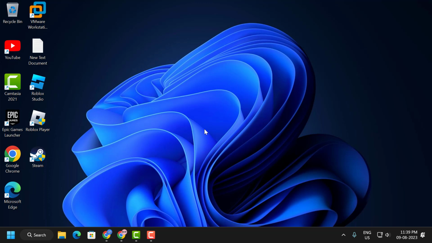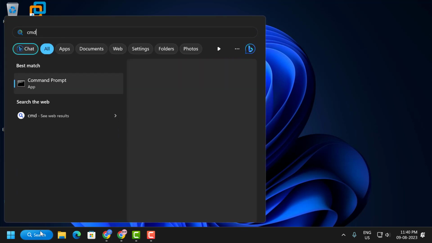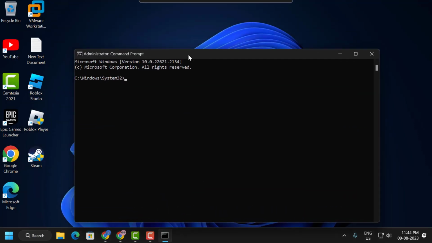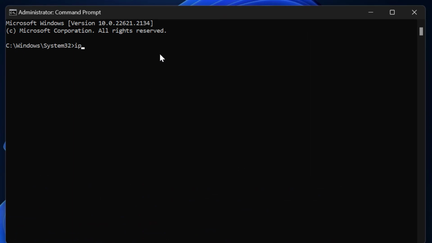Second solution is to clear the DNS cache. To do this, go to search menu and type cmd. Click run as administrator and select yes, guys. Now in the command prompt window, you just need to type ipconfig space slash flushdns.